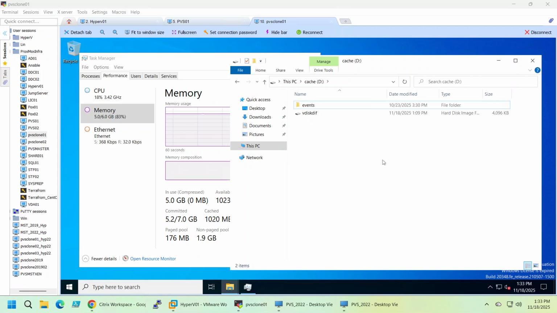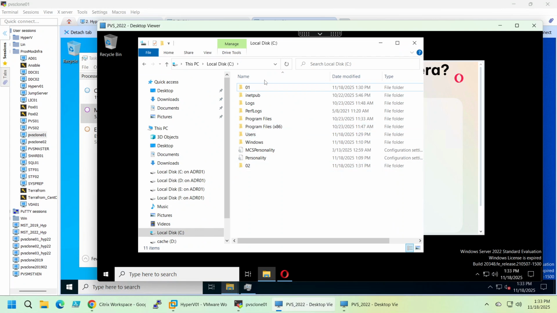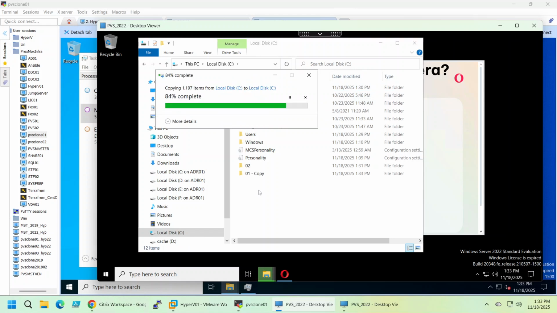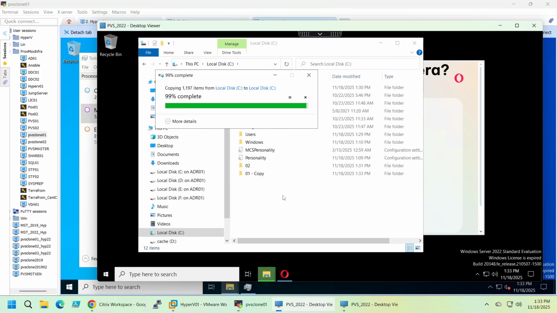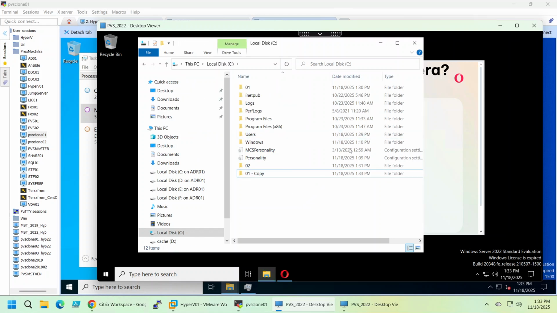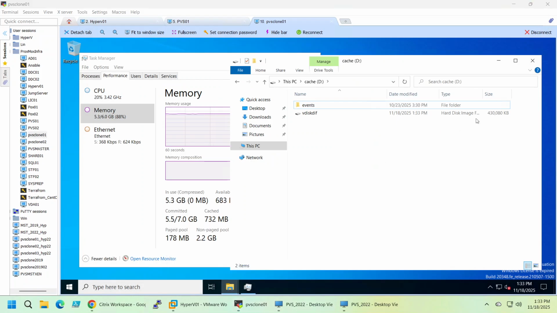Okay, let's force that a little bit. So I'm using 01. One more. So I just copied folder 01. Okay, now we are starting to see some action here.